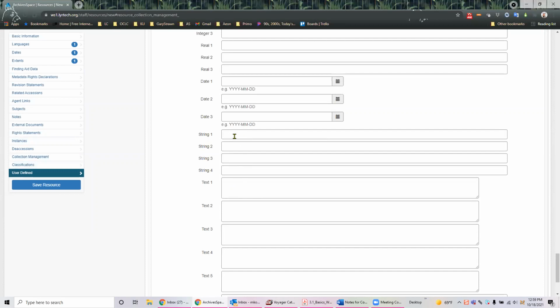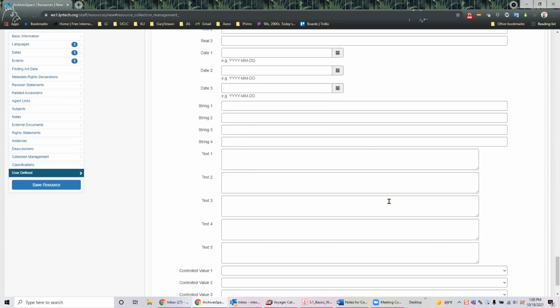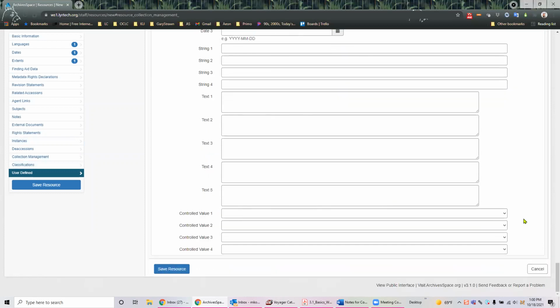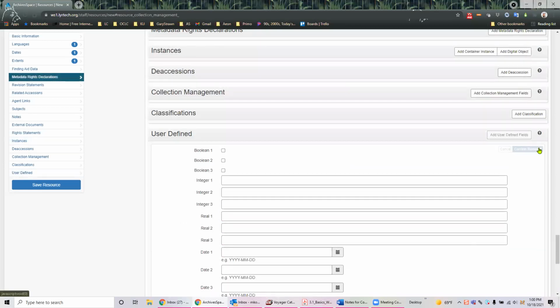I'm not sure what the limit is, but I do know there is a limit. If you keep typing in the string field, eventually it will just stop typing, whereas if you do text, you could go for quite a while. And then controlled values: in the customizations, you could actually add some drop downs to this if you want. So let me close that because I don't want it.